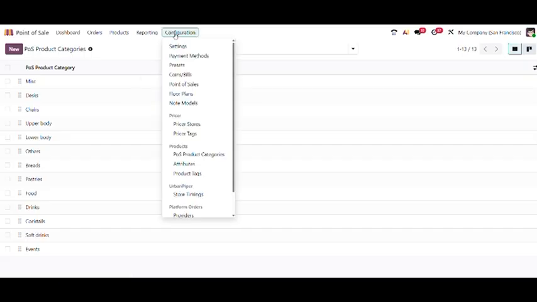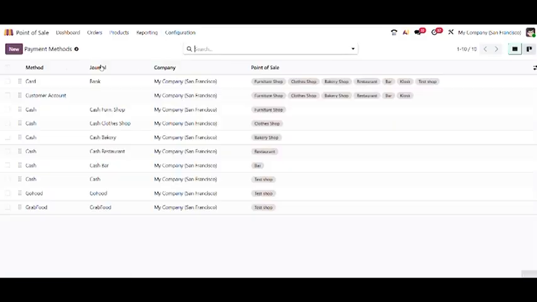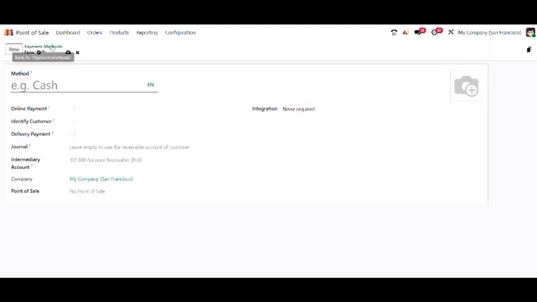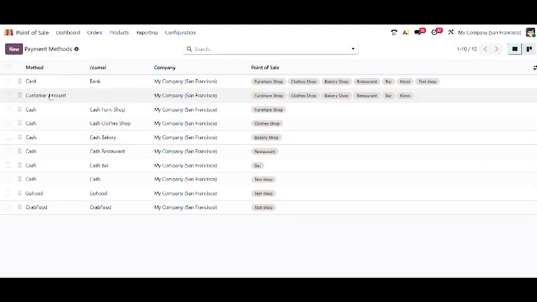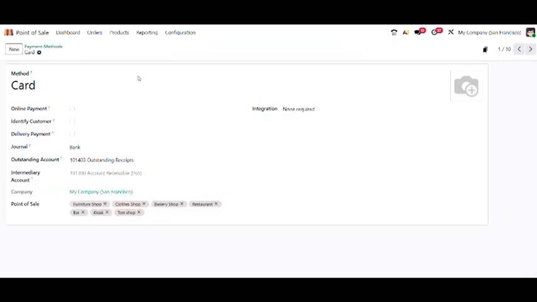Now let's move to Configuration and open Payment Methods. Here, you can create and manage additional payment methods. For example, let's open the card payment method. Inside the payment method configuration, you can define various settings related to card payments.